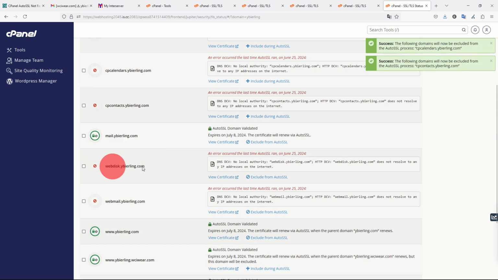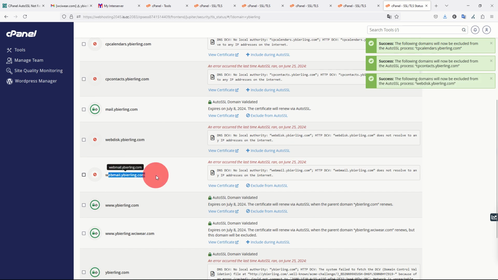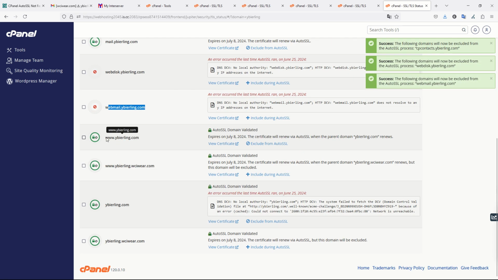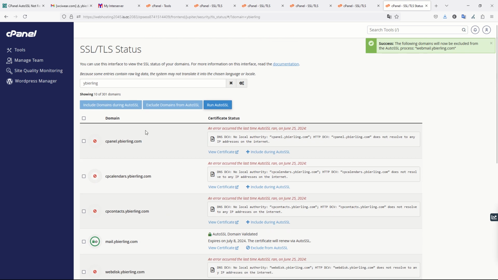Mail, I use this subdomain. WebDisk, I don't use this subdomain. WebMail, I don't use this subdomain. I use the www. This one, it's already excluded. This one is included. And this one is already excluded. Okay, and once that is done, you can simply run AutoSSL again, and it will start again generating the SSL certificate for all the domains that are hosted on this web host, including this domain that you just solved.